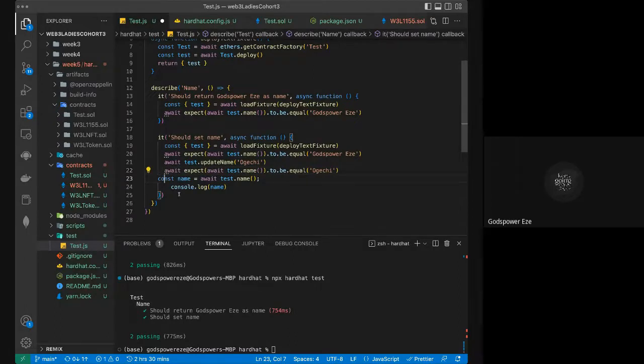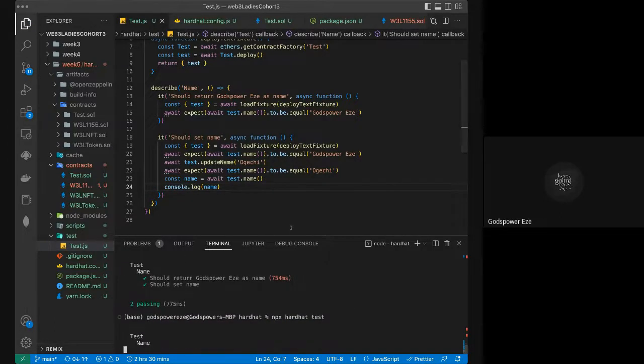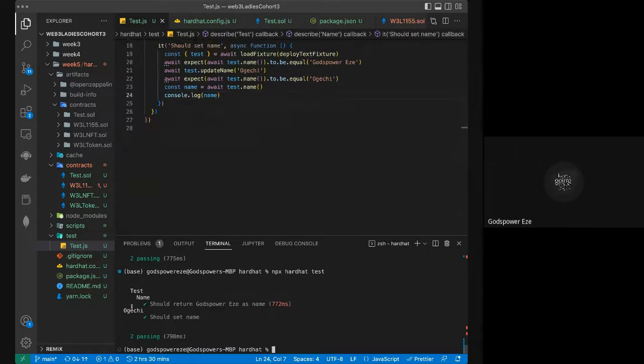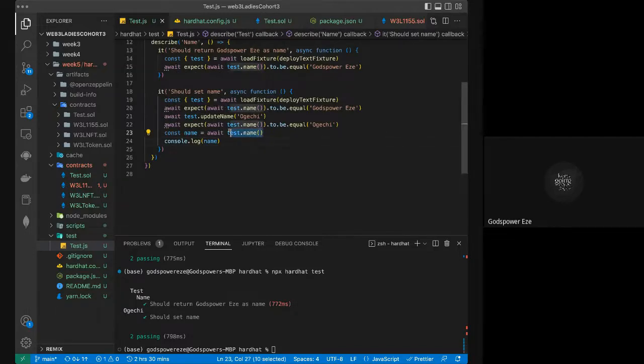But yeah, I understand you. There's a way to make it more verbose and make the replies more descriptive, but I don't really know how to do that in Hardhat. But yeah, so you return Ogechi here, right? So it's not just that it's testing, but it's actually the new name. Does this make sense?